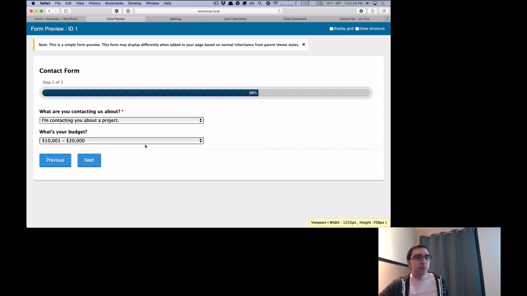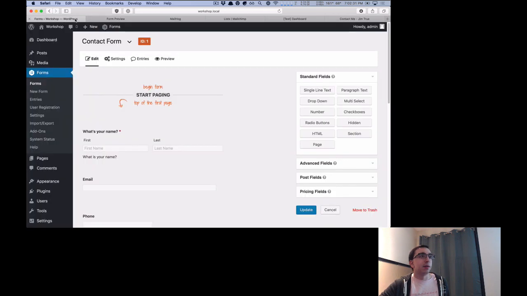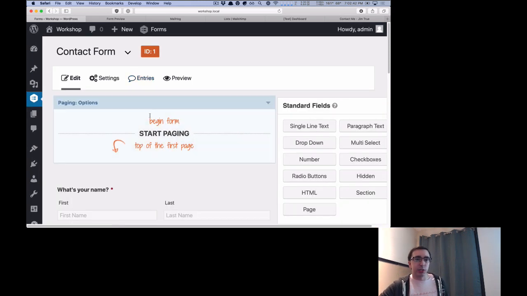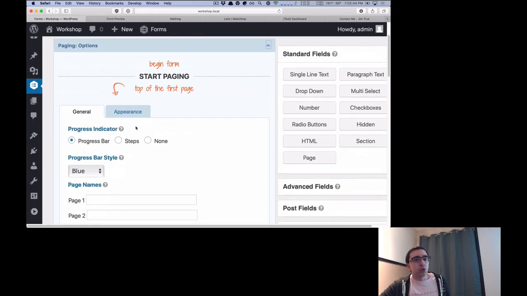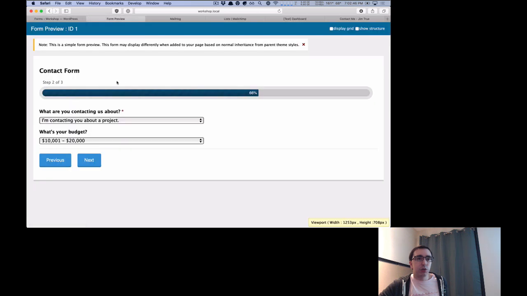How do you get that bar to show up? Just by doing paging? Yeah, by default, the bar will show up. So at the very top of the form will be this paging field you'll see here, and we'll open it up just like we did with the other fields. You can choose what kind of progress indicator you want at the top here.